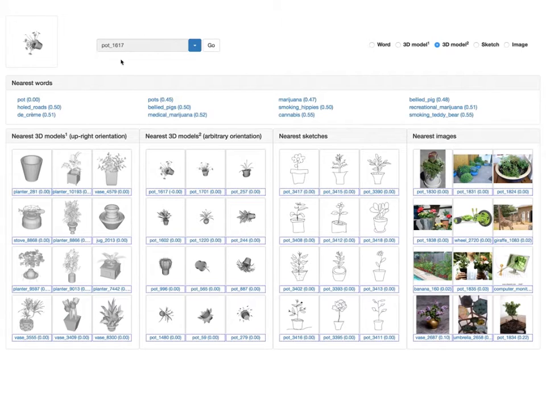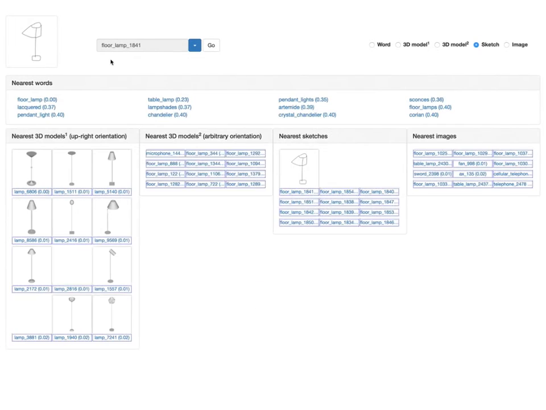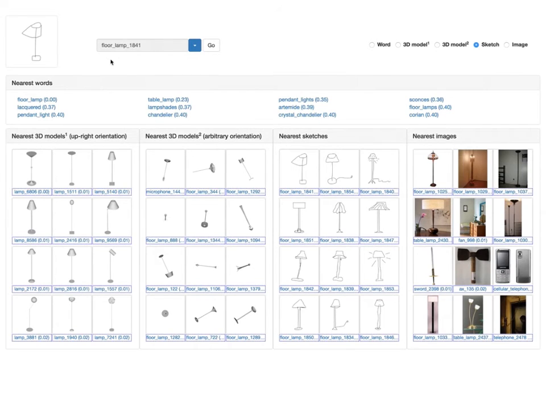We also support sketch-based queries. Although sketches vary depending on the artist who drew them, we are still able to retrieve relevant results. Finally, the user is able to use an image in the search engine and see what objects are similar to it.